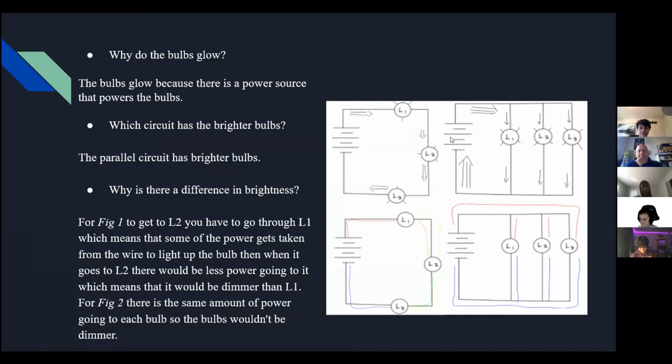All right. So here we have a lot of questions. We have a little bit of a Q&A right here, and then we got some diagrams over here. So why do the bulbs glow? The bulbs glow because there's a power source that powers the bulbs. That'd be the batteries, obviously. And which circuit has the brighter bulbs? The parallel circuit, because the power distribution is more natural there, as you can kind of see in that diagram to the top right.